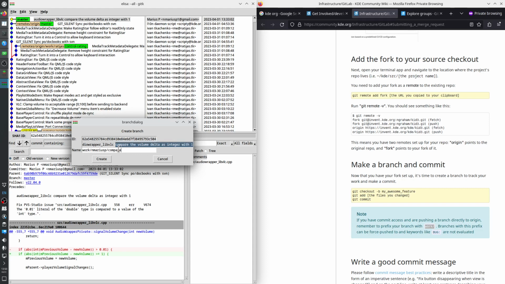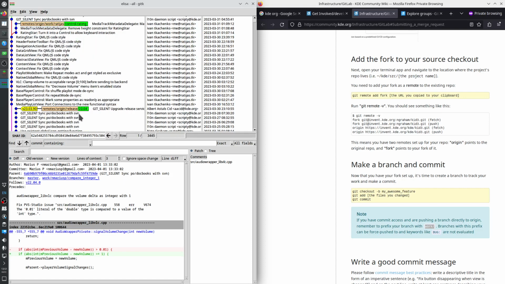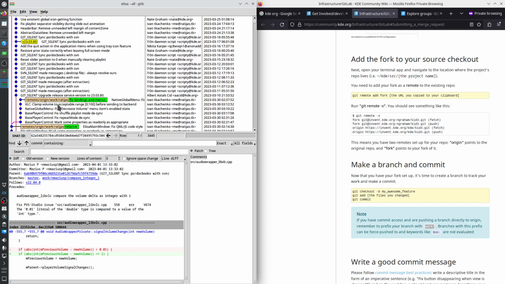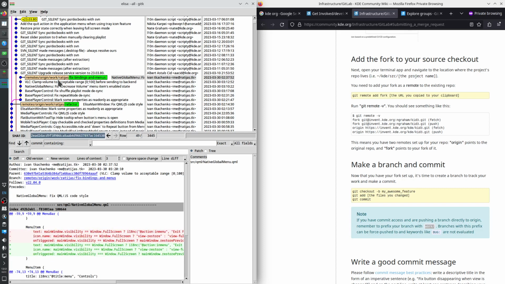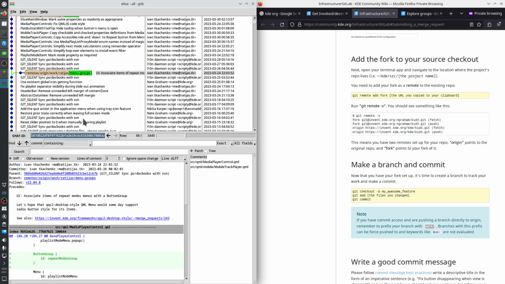And compare integer 1. It doesn't matter what the name of the branch actually is, but it should always respect this naming convention: work slash username slash something. So work slash ratijas slash something. This git commit uses the same convention. This uses the same convention. This the same convention, etc.